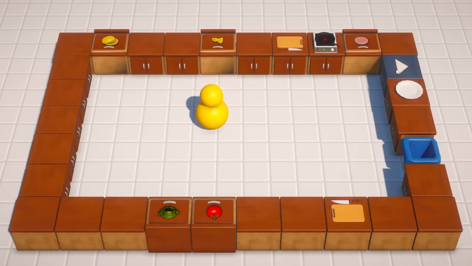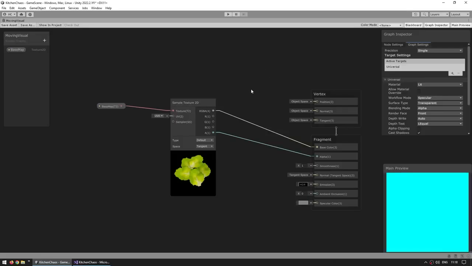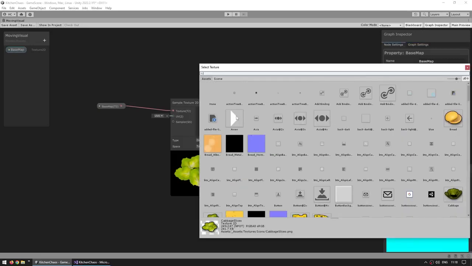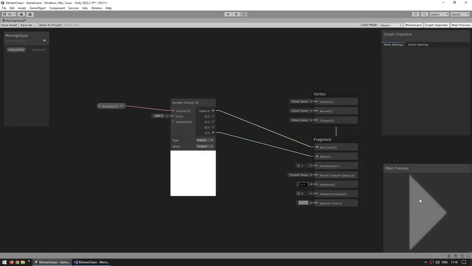Now we want the arrow to actually move. And doing that is actually super simple. Going back here in our shader graph, let's just modify default just so we can see the arrow that we want to see. So let's select the arrow sprite. Okay, there's our arrow.